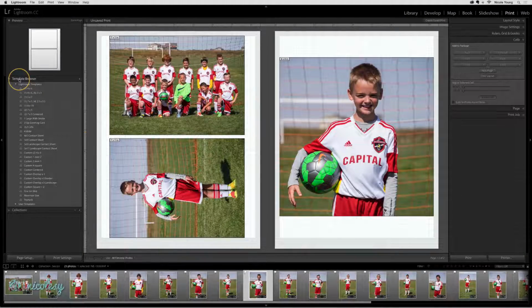One of the things about the Print module is that it's always kind of in a liquid state. The changes you make here are not sticky as they would be inside the Develop module. In the Develop module, you can make as many changes as you like, and unless you change them back or reset the photo, those changes are not going to disappear.